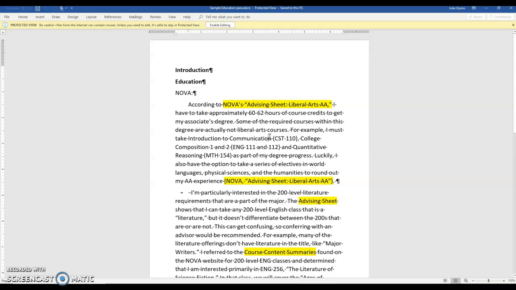But I paraphrased this. I wrote this in my own words. I took some notes on what the sheet said, and I decided to put in the paragraph some of what I thought stood out. And I said, some of the required courses within this degree are actually not liberal arts courses. What I mean by that is they're not all humanities, all art, all music, all creative writing. For example, then I provide a specific example. I'm illustrating right now, going from general to specific.